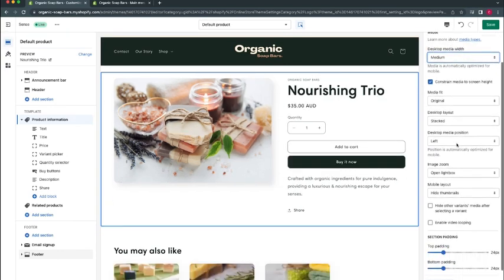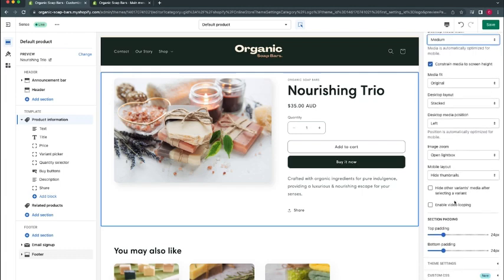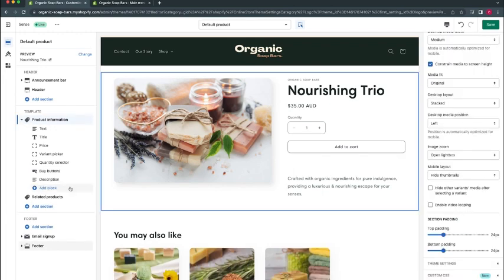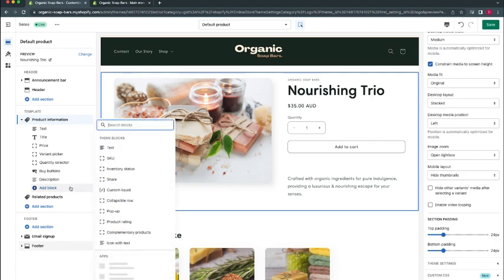And as we continue scrolling down, you can see a few other options here, but nothing that's currently applicable to us. We don't have a video, so don't need to worry about that. Now on the actual product itself, we can see there's the share. Let's get rid of that for now. So we can head over to the product information section, click on the share block, and we'll just remove this one. Now that's removed, we can look at what other blocks we could add in here.